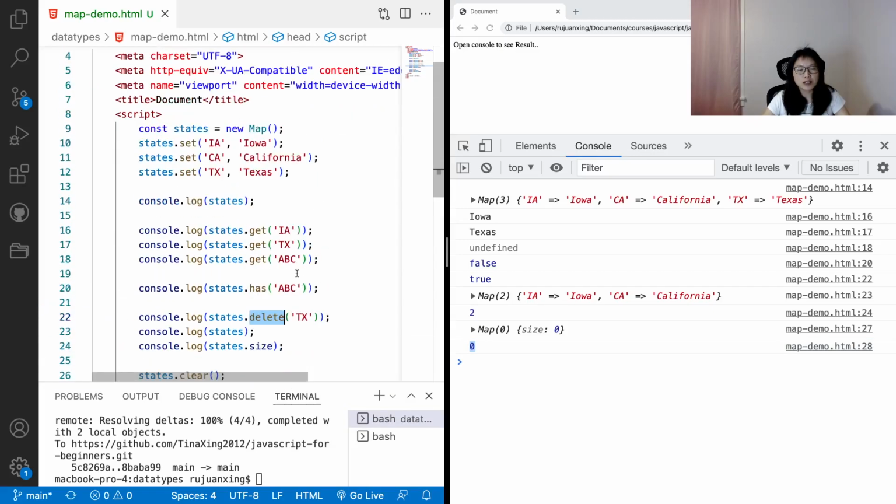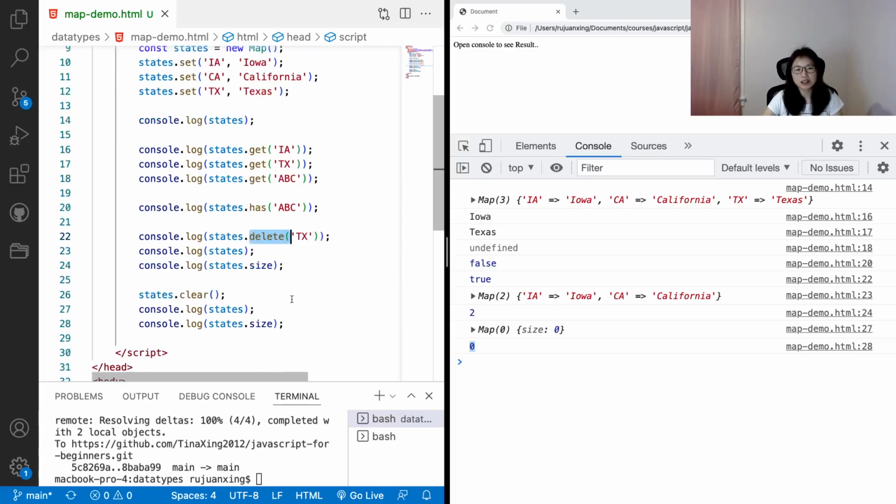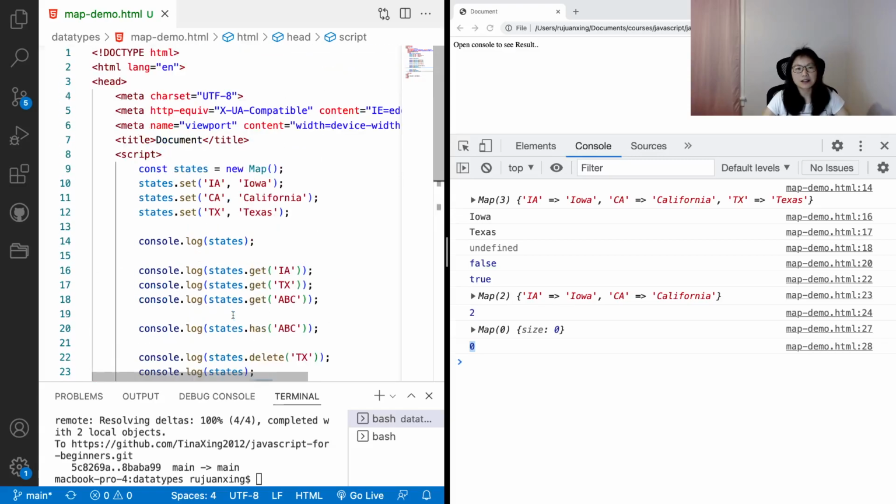So that's a basic usage of a map. If you want to insert something, use the set. If you want to retrieve values, use the get. If you want to check whether any key value pair, any key, exists in the map, use the has. If you want to remove a particular pair, you have to remove based on key, right? Use delete, and we have a size, and that's it. This is how we use that.